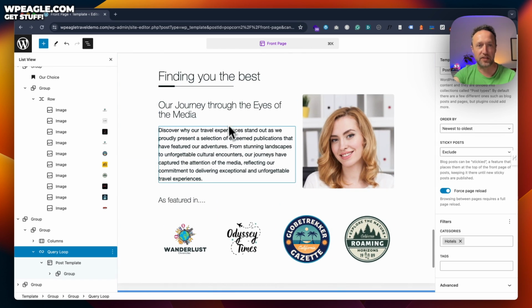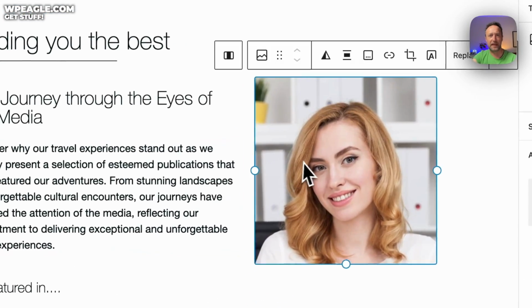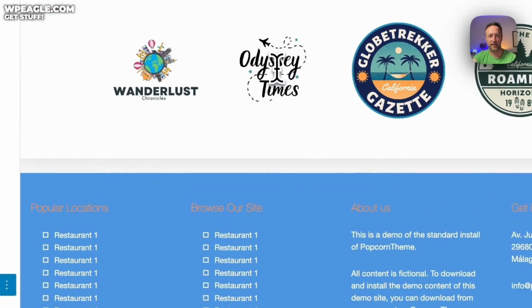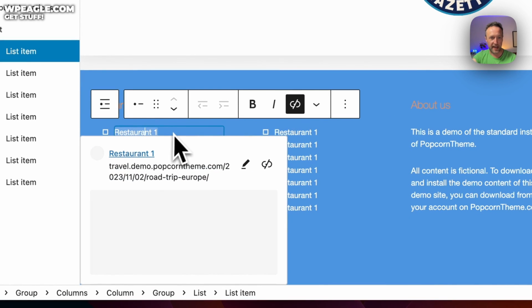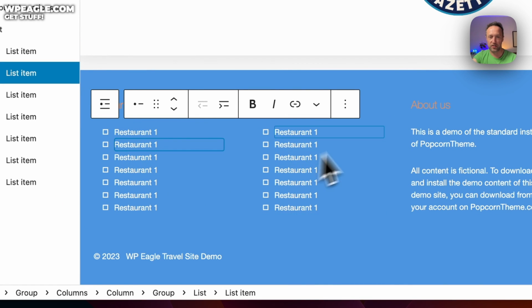Then here is your About Us kind of whatever. But you could change this to be whatever you like. Just simply click and change stuff as you like. Down here, we've got the footer, where you can add links to your content, or change it to be whatever you like.